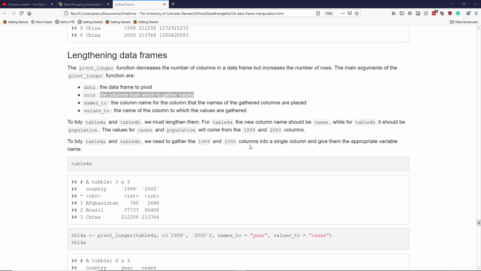So perhaps the best way to understand what these arguments are doing is to actually use them to pivot a particular data set. And we're actually going to pivot two different data sets, table4a and table4b. We want to lengthen those data sets.